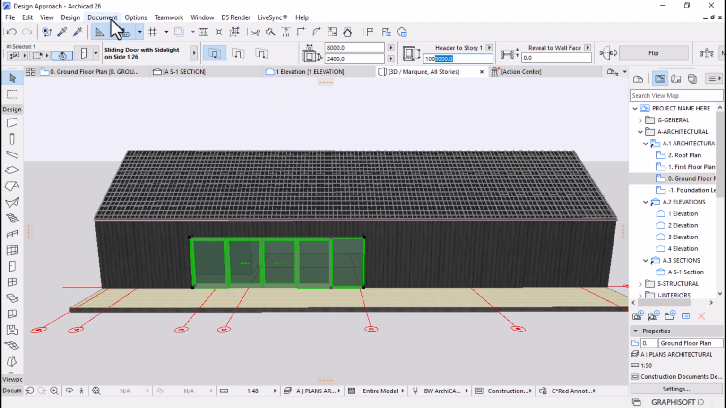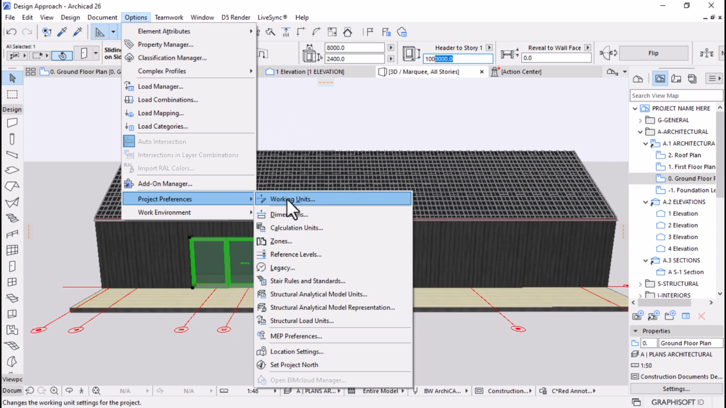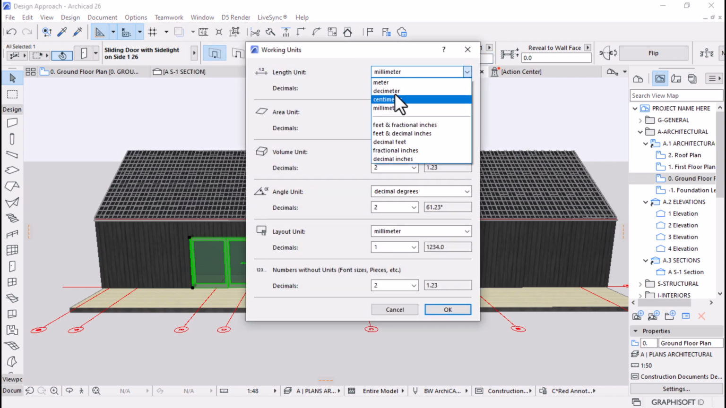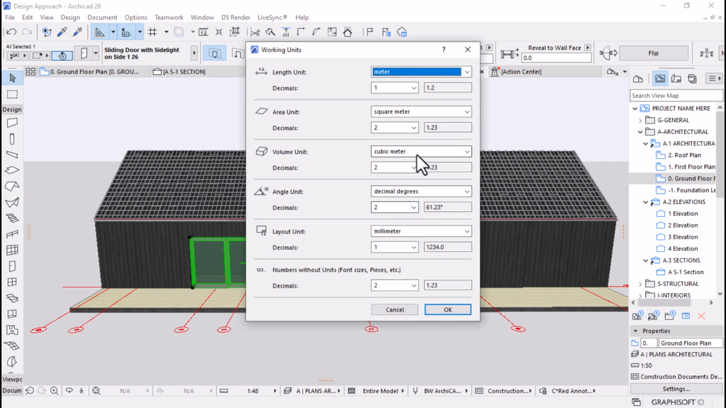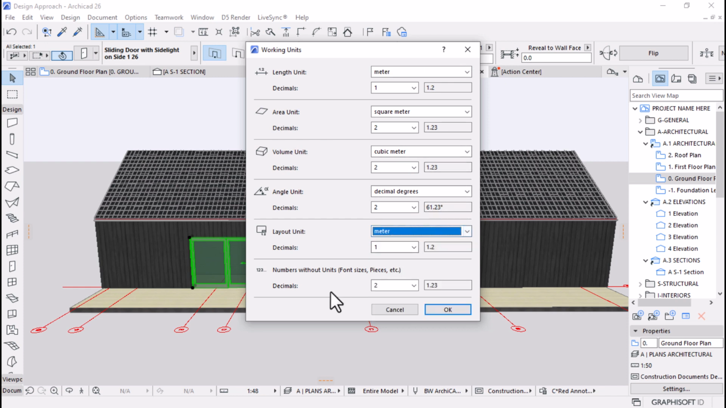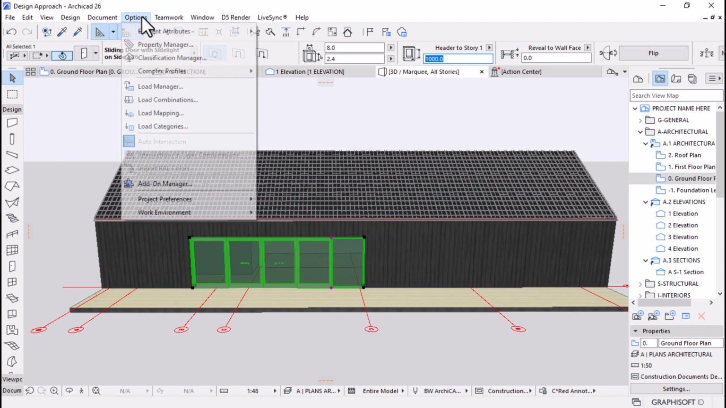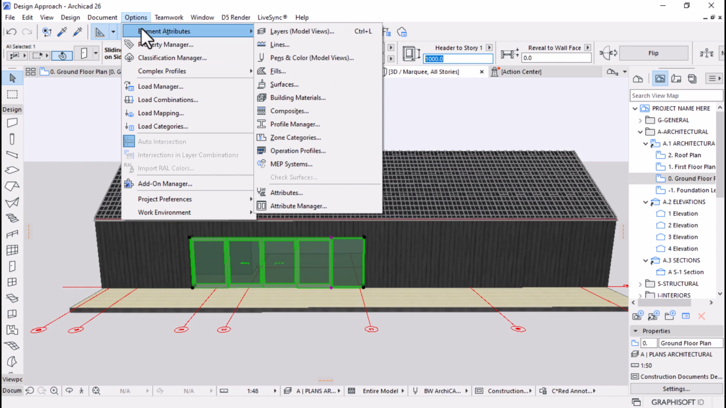This one is 10,000. Let me change the units to meters. Go to options, project preferences, working units. Let's set everything to meters so that it can cater for the size of, yes, now this is 1000 meters.